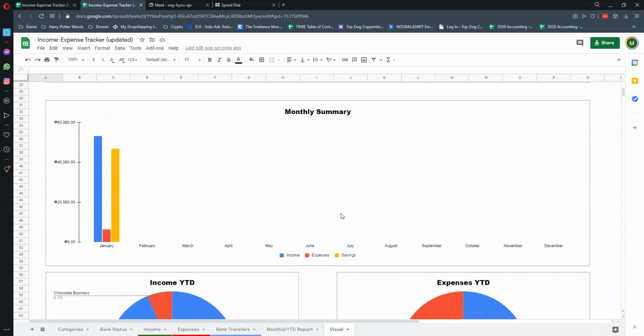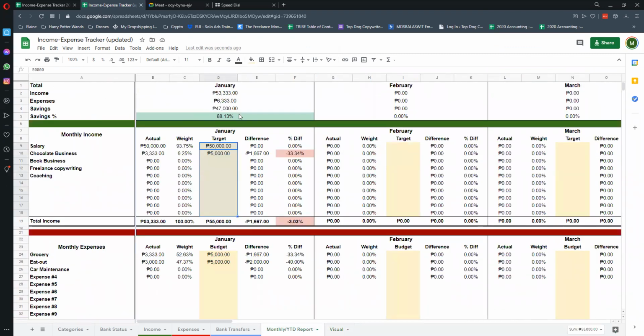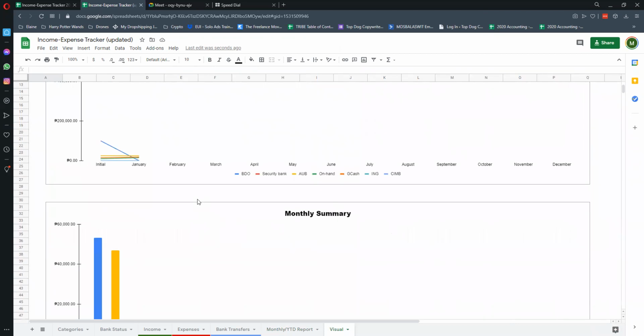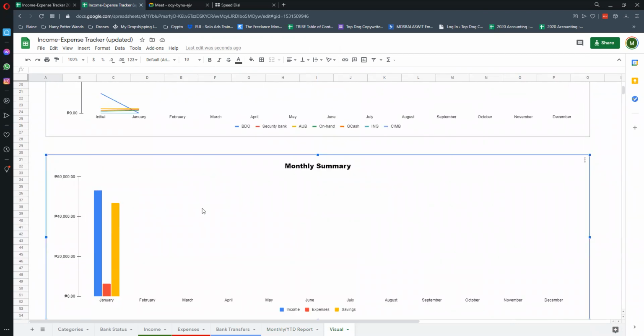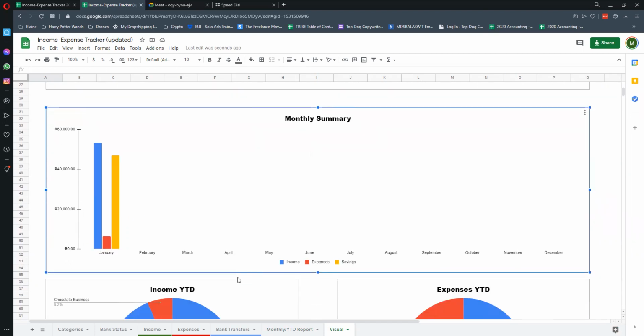Now, this monthly summary is also based on this. So basically, you will be able to see if your income is growing month after month, if savings is growing month after month, or if expenses is growing month after month. So with that, you will be able to monitor how your income and expenses and savings are, what's happening with them. So basically, that's it.